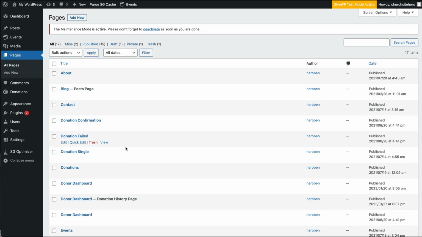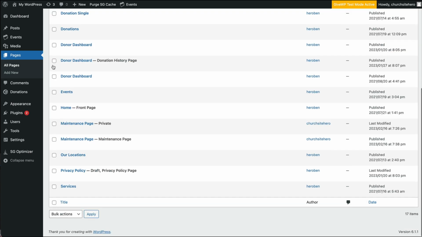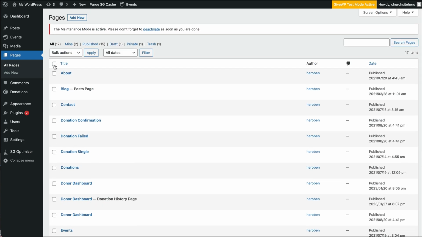So what we're going to do is keep some of them, set some of them to be draft only, and then we can delete some of them as well. For our first step, let's just set all of these to draft. So what I will do is you can click individual pages here, or if you click at the top of the column, it will select all of them.